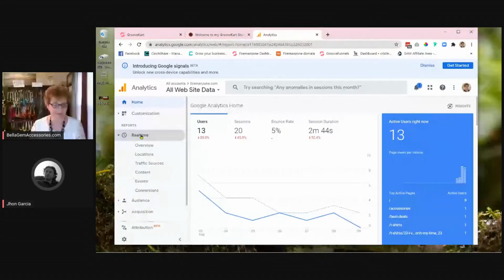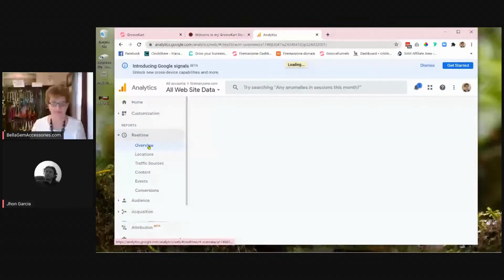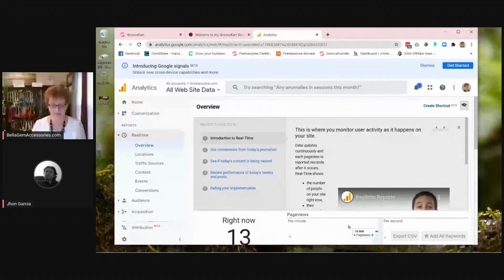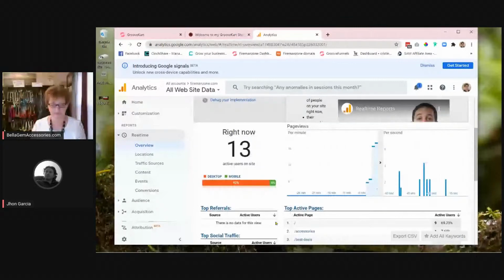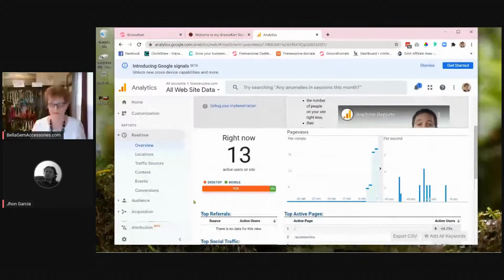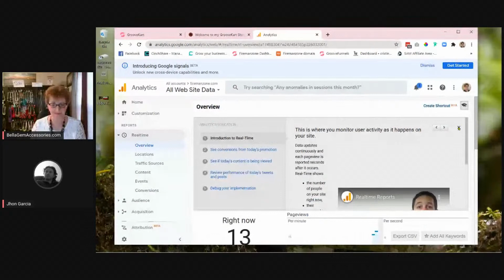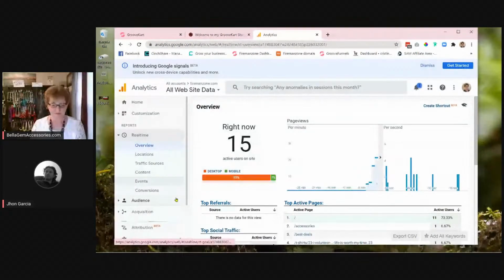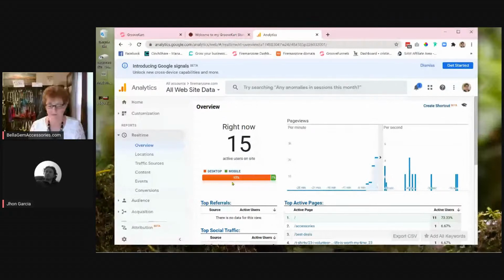Since most of us are on a PC, but some of us might be connecting from a cell phone, let's just click on overview in real time. It's going to tell us right now you have 13 people. You can close that or click on the next. So you have 13 people, 12 on a PC and 1 on a mobile device.